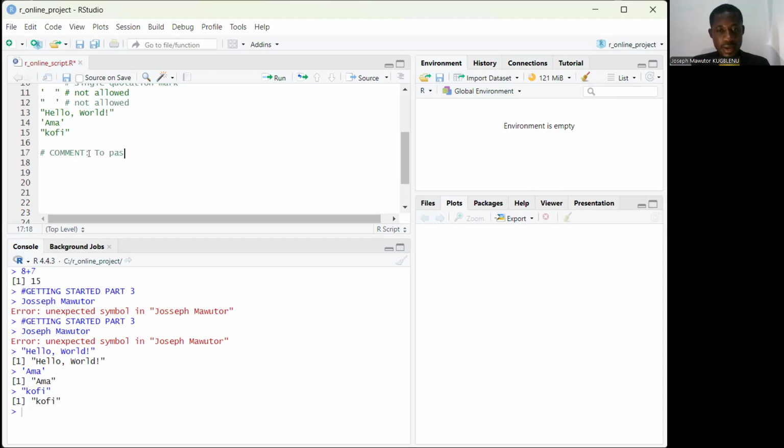To pass a comment, we make use of the hashtag symbol. And so whenever you bring the hashtag symbol, any other text that you write after it is seen as what? A comment, right? Meaning the software will not execute anything after the hashtag. It will not execute it.